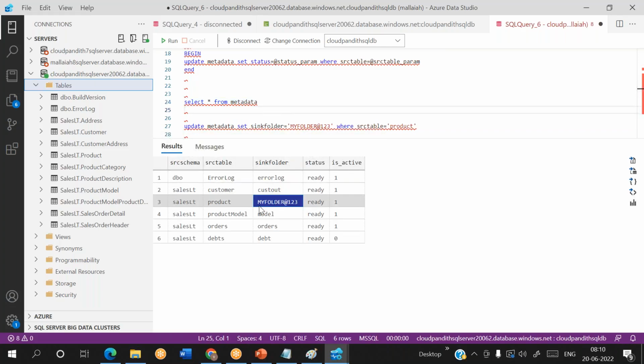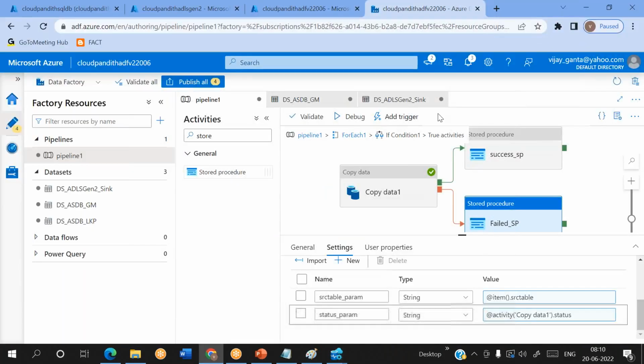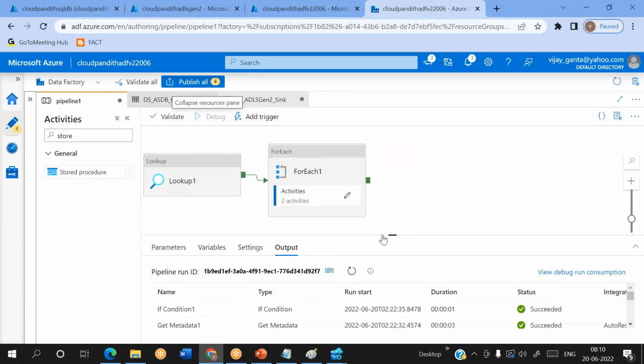See, this is the sink folder. It will not be able to create with this name, with special characters and all. So that's why it will fail. Even though the source folder exists, the copy activity will fail this time. I want you to understand what status it will update. Okay, now you just debug. Carefully observe now.